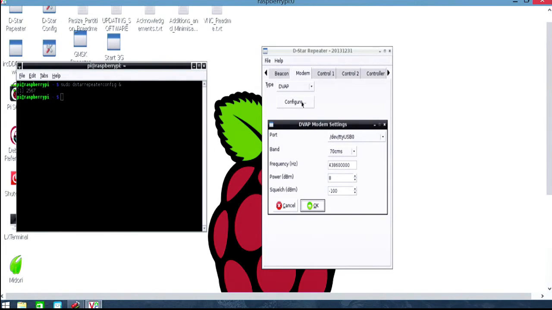As said, I'm running with a DVAP because it's a personal node, so I will select DVAP. Hitting the configure button gives the configuration settings specifically for the DVAP. Now these would differ for the different types of hardware you're using, as selected up here by this drop down box. So the DVAP settings are the USB port it's connected to, whether you're running it as a 2-meter DVAP or a 70cm DVAP, your transmission frequency, your power output level, your squelch threshold. That's the configuration for the DVAP. But as said, that would differ.